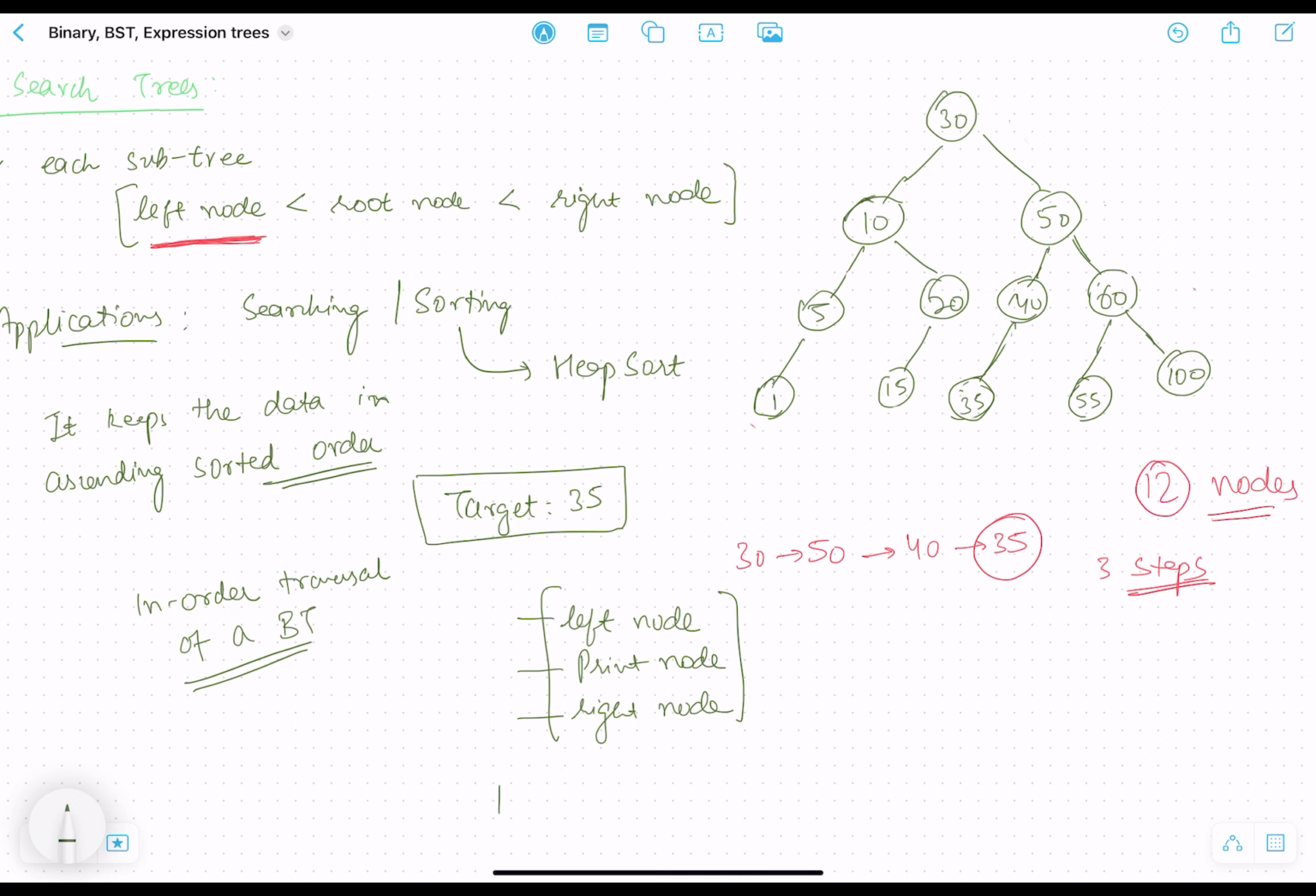For 5, we have just completed the first step. Move to the left node, which was 1. So at the second step, I will print 5. There is no right node. I will move up. For 10, the first step of moving to the left node was done. Second step was printing. I print 10. Then I move to the right node of 10, which is 20.